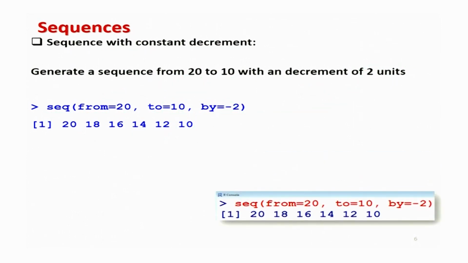Now similarly I want to have a sequence which is decreasing. Suppose I want to begin a sequence from 20 and end at 10 and I need a decrement of 2 units. So it will be like 20, 18 etc. up to 10.